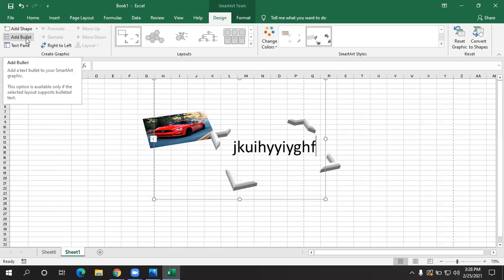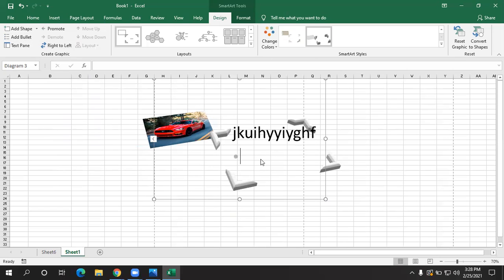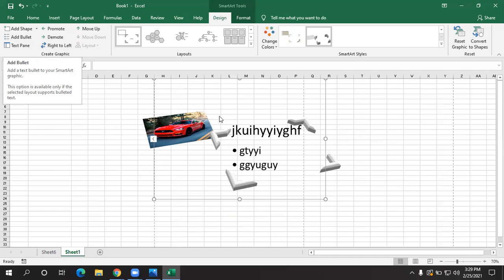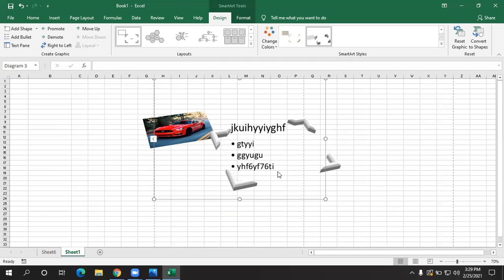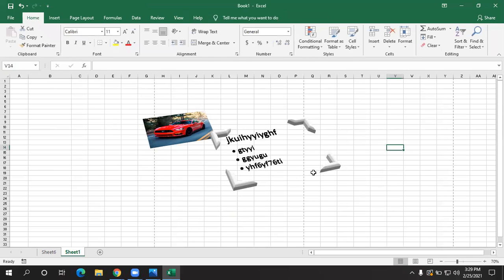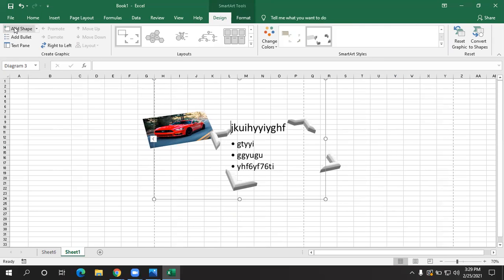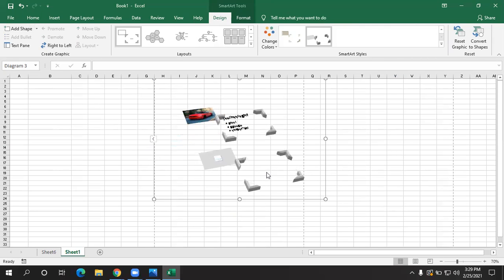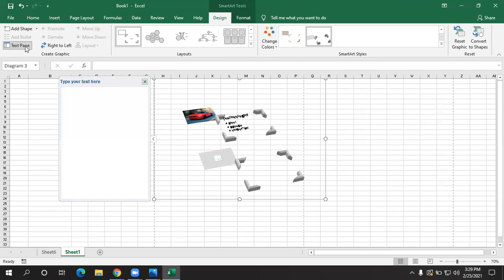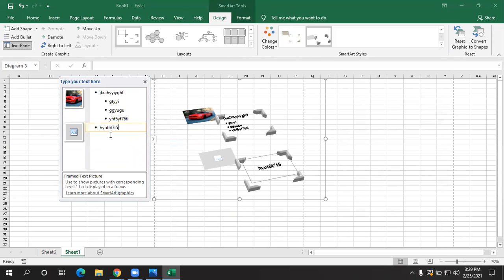And if you want to add a bullet, bullet means points. Okay, so if you are listing anything, you can add a bullet like this. Bullet means this round bullet, points. If you are listing some points, then you can make use of bullets. Now the space is over here for me. I want one more box like this. These are the structure. I want one more. What I'll do is add a shape. Okay, now one more box will come. I can start writing here. If you're not able to type here, go to the text pane, start typing here, automatically it will come there.